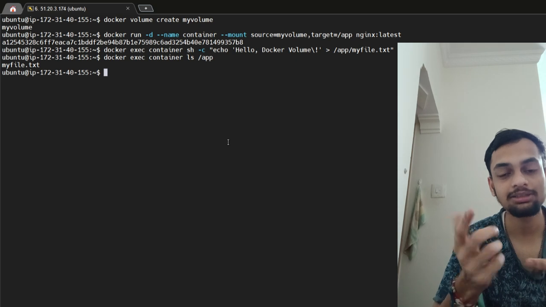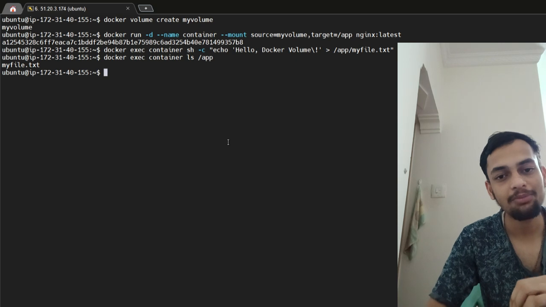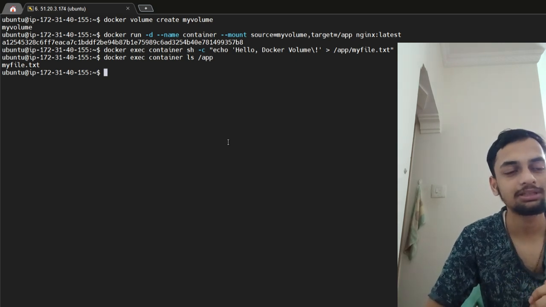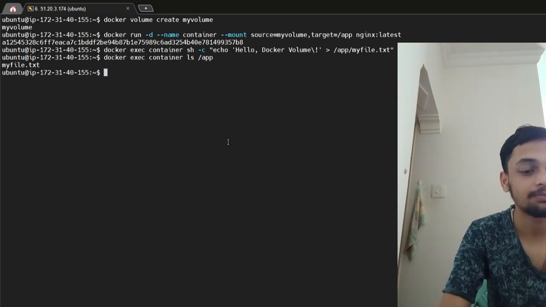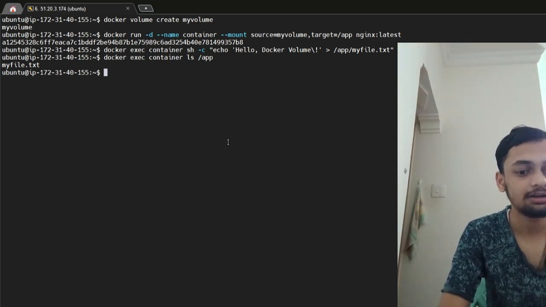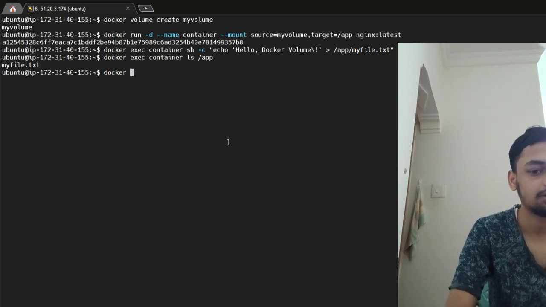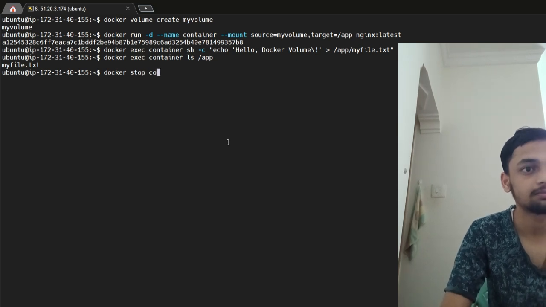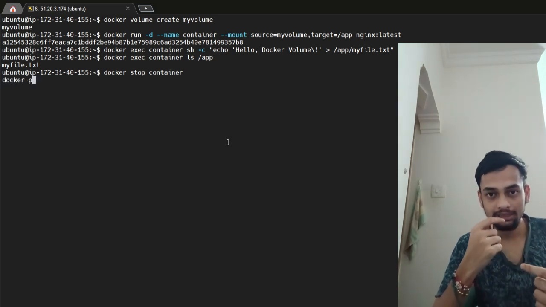As I already discussed, in the slash app directory I am going to have my file. Okay, it is saved. Now I delete my container. This is Docker, and inside Docker I use the command remove, sorry, I use stop. It is going to show you the container, and after that I am going to use docker ps. Here I will show you that the container is getting stopped.